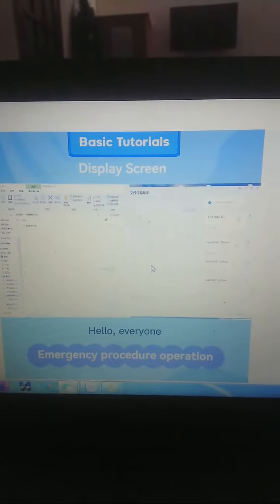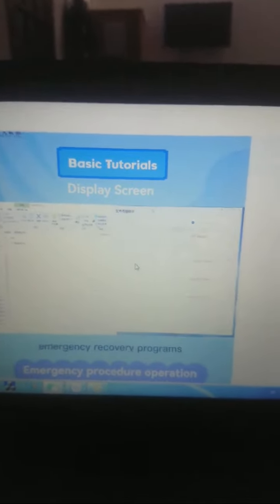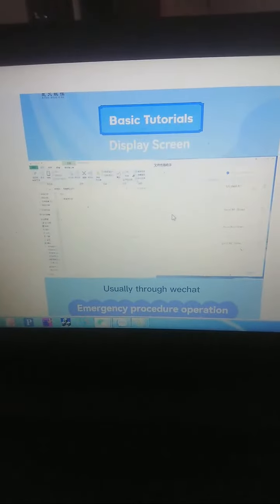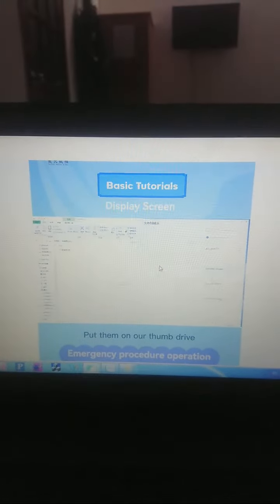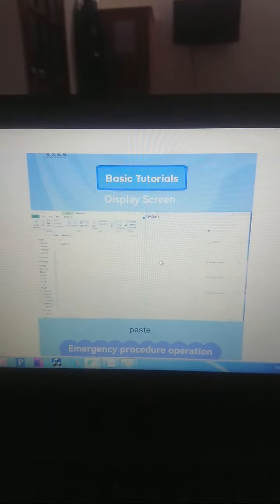On the Spark display, sometimes the files need to be applied through one of our emergency recovery programs. How does it work? Usually through WeChat, send these 3 files. Copy the 3 files and put them on our thumb drive. Right-click Copy. Choose U-disk. Paste.